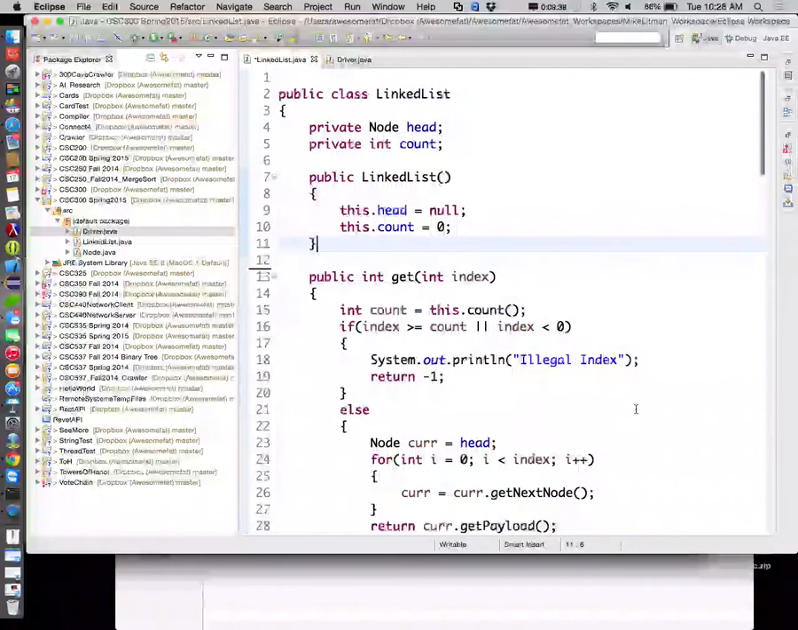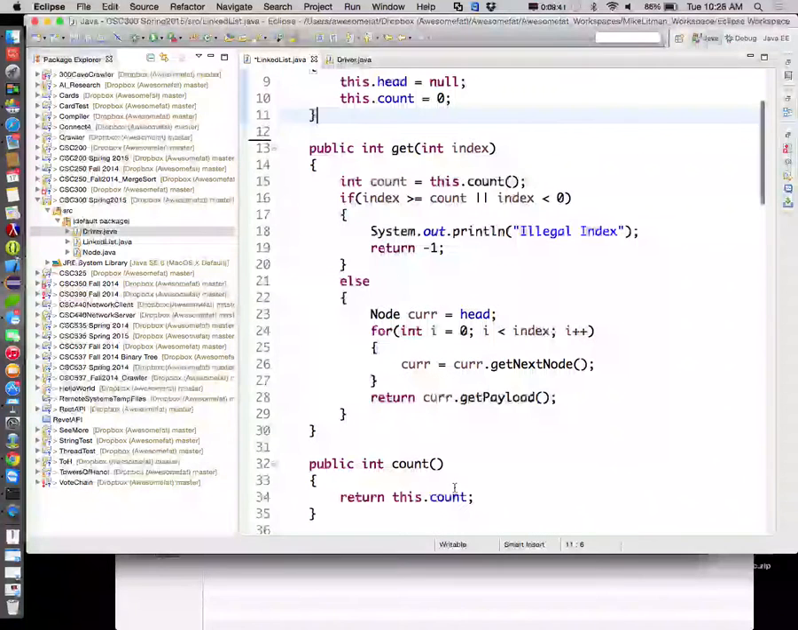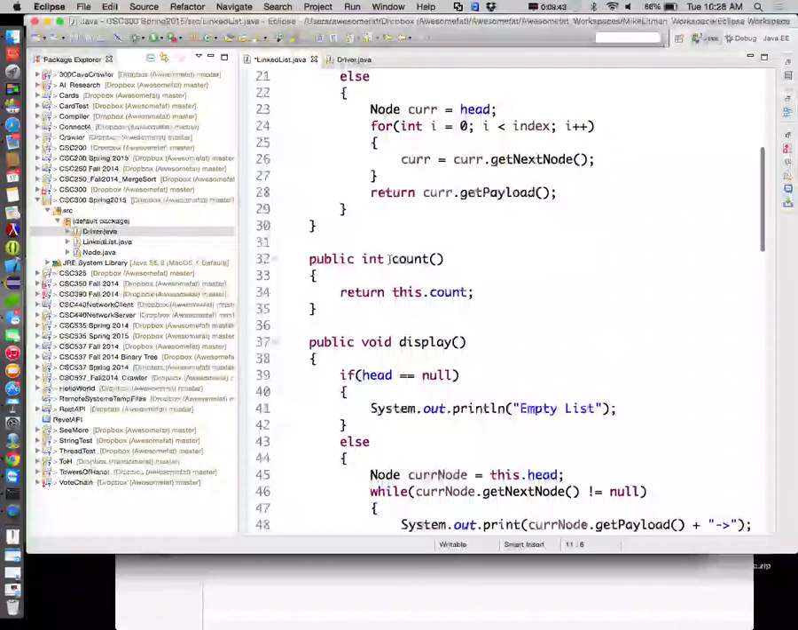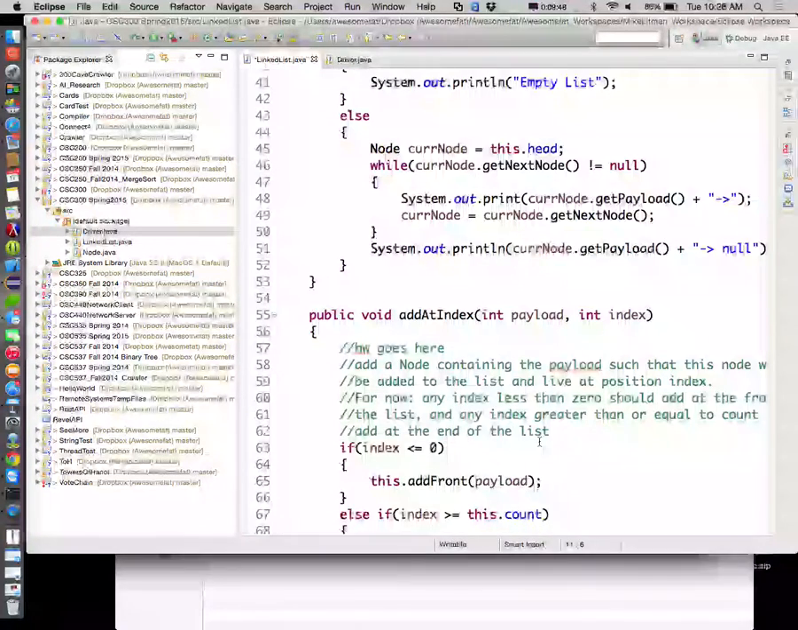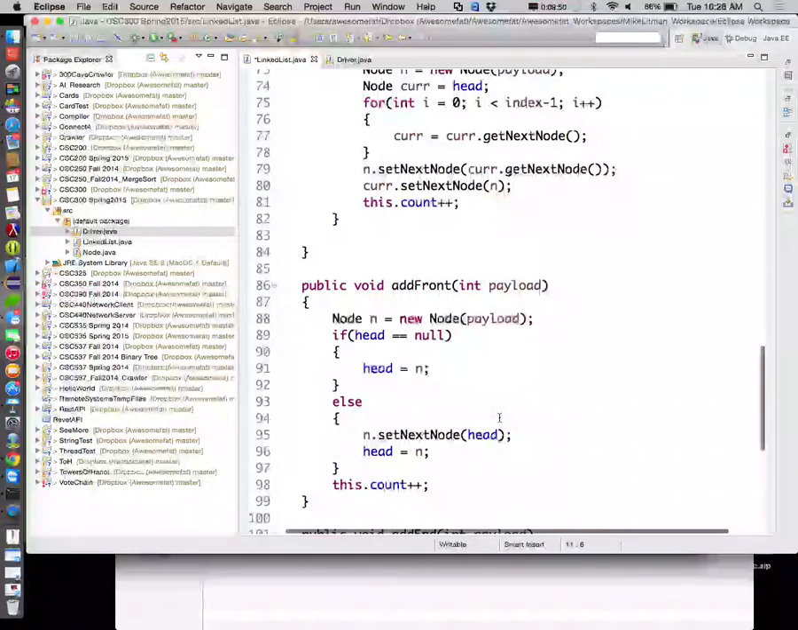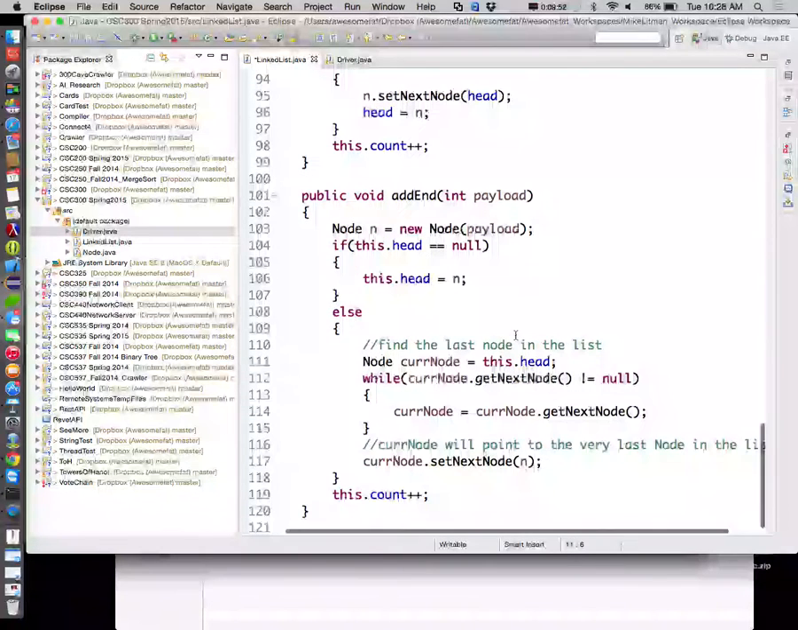All right, so what abilities do we have? We can create a linked list. We can get something from a specific index in the list. We can get the count of the list. We can display the list. We can add at a specific index. We can add to the front of the list. We can add at the end of the list.